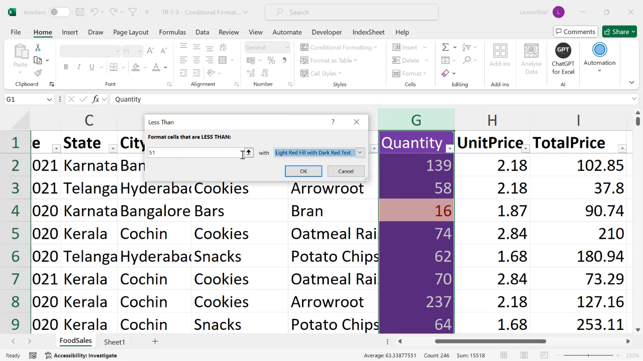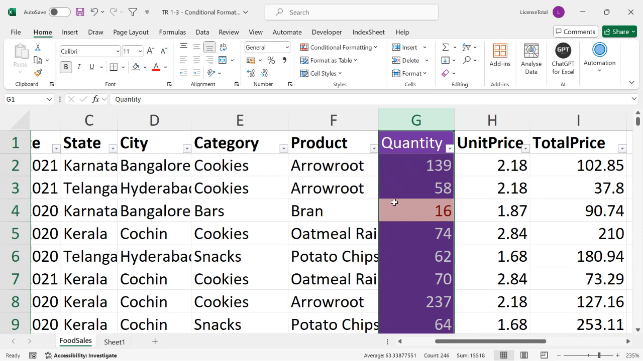For 51, we'll have light red fill with dark red text. And I'll click on OK. So that is how we apply multiple conditional formatting rules in the same column.